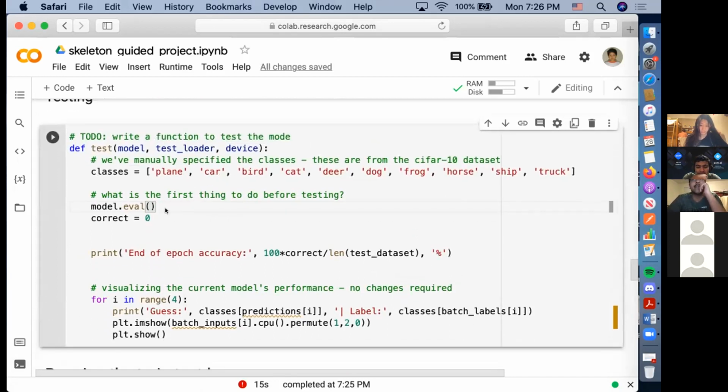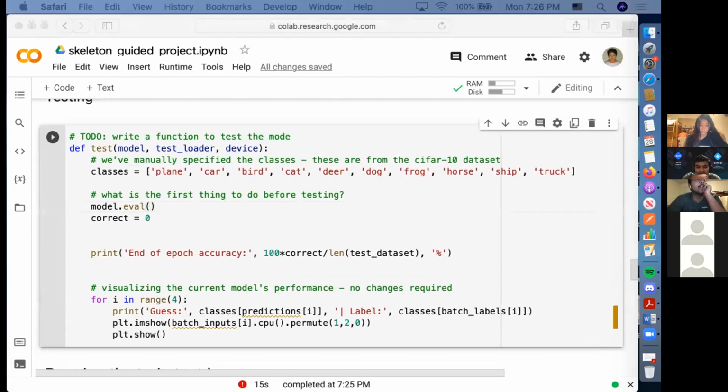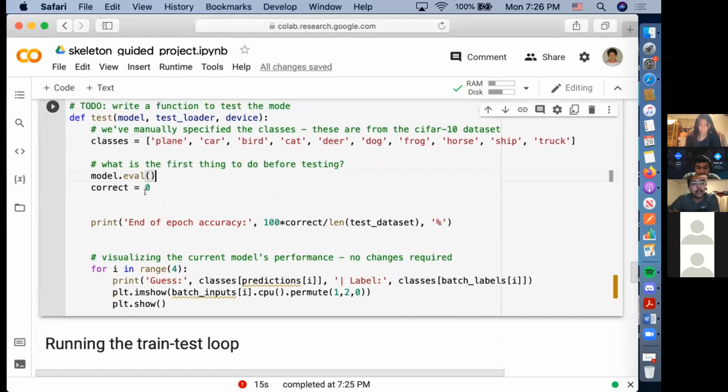Well, I mean, it's close enough, so let's just go with that. You would expect it to be model.test because it was model.train, so I don't blame you. Okay, so correct equals 0. We go through a similar approach to training our data.